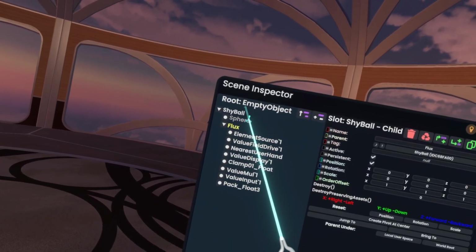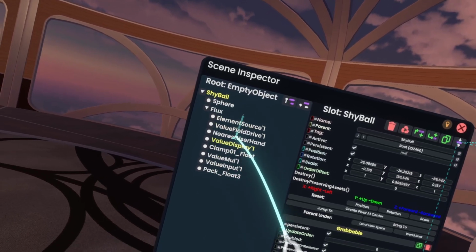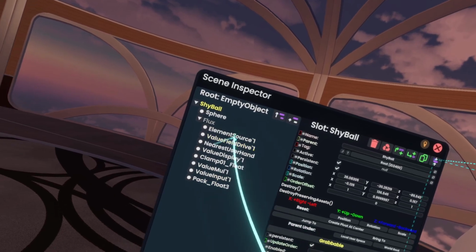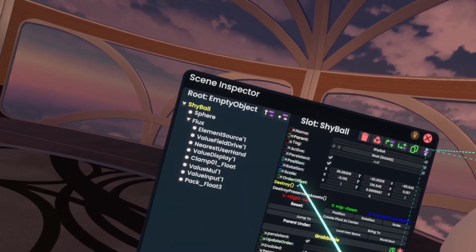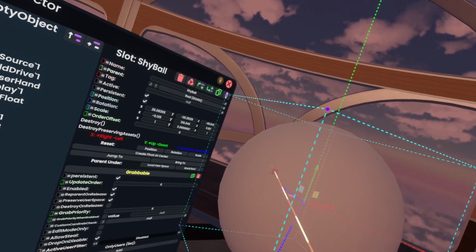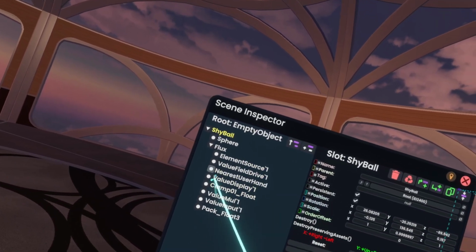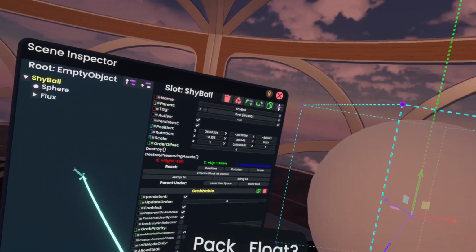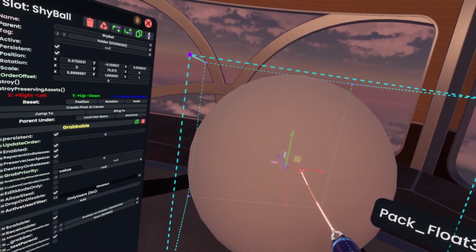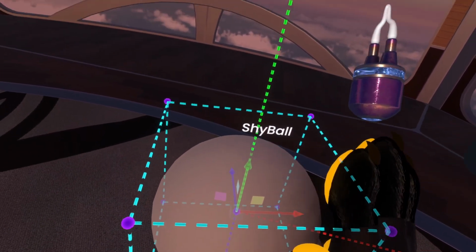And why we pack is because when we save this shy ball, we want it to save with all of the programming. Because if we saved it without packing, it would not be reactive. All of the driving and all of the effort that we did will not work until you pack it in if you want to save it. So this is our shy ball. It's quite a happy shy ball. It's great. It's wonderful.